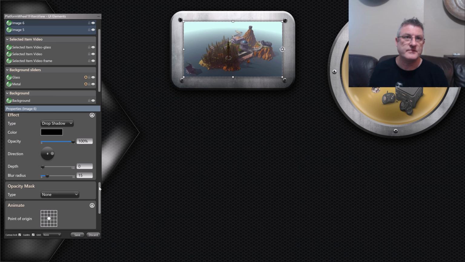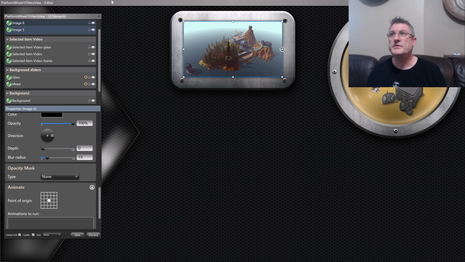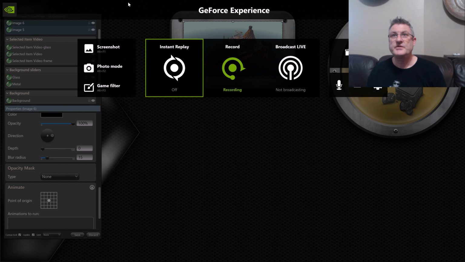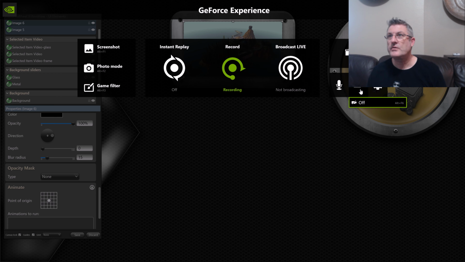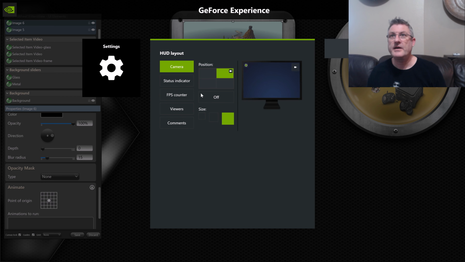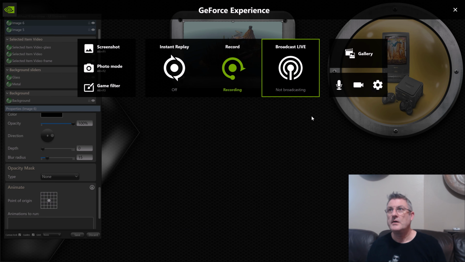So several benefits. Now, one of the other changes I'd made too was to this, and unfortunately my camera is in the way. Let's see if I can change it while I'm in. Probably not. Let's just see. HUD layout. There you go. All right.